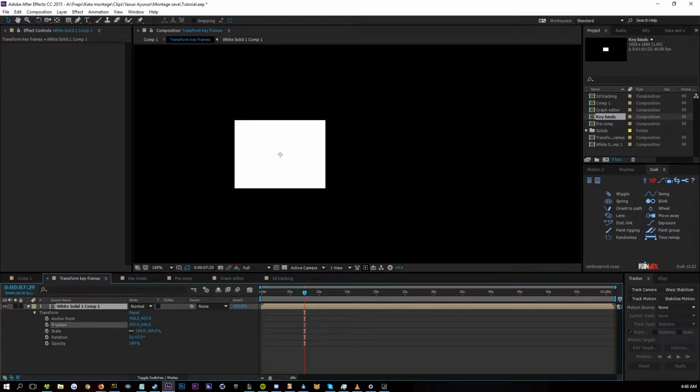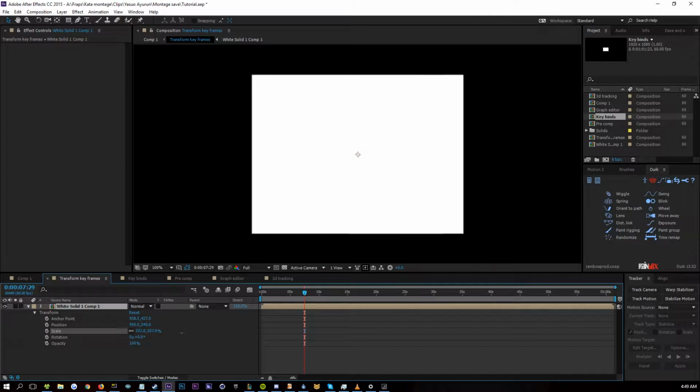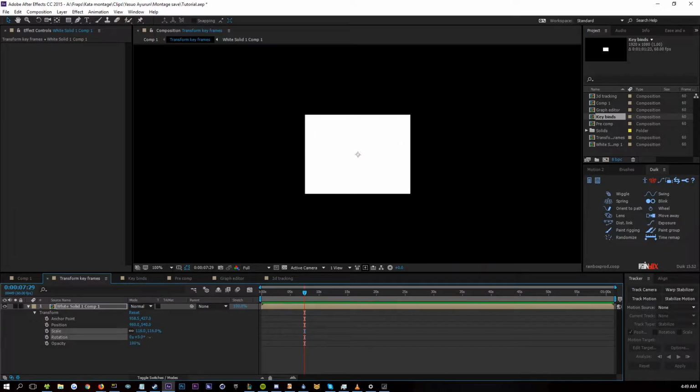You see the position and the scale, rotation, opacity.